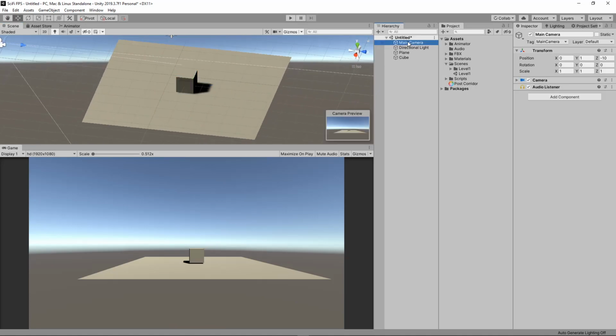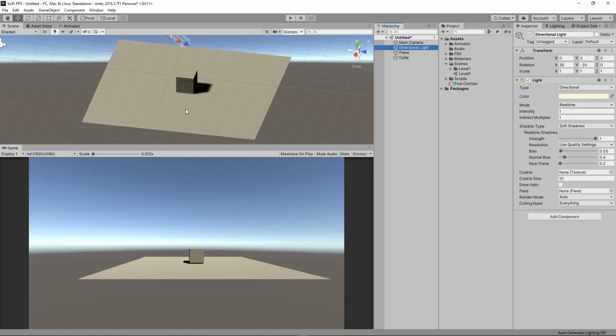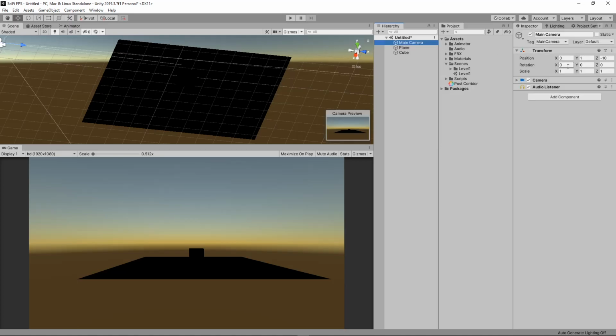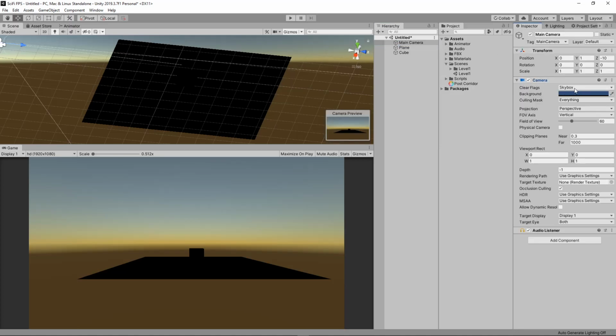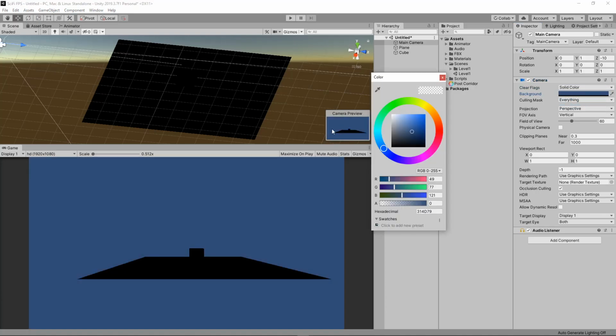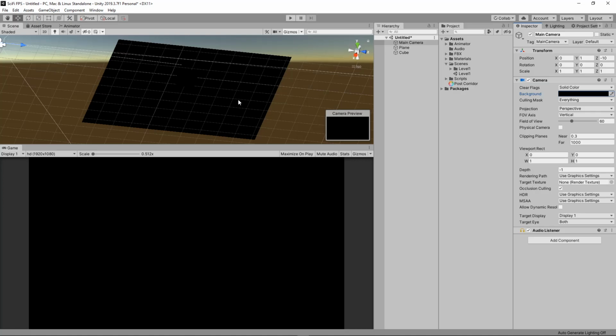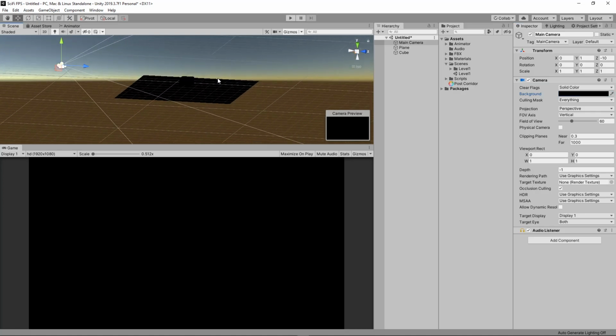So first thing I'm going to do is go to my directional light and delete it. I'm going to go to my main camera and I'm going to say I want a solid color and I want the world to be black. So now everything that the camera sees is black.